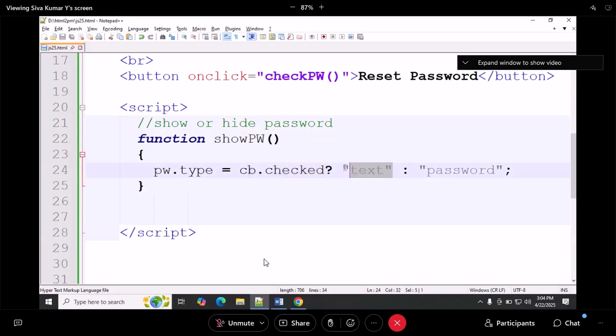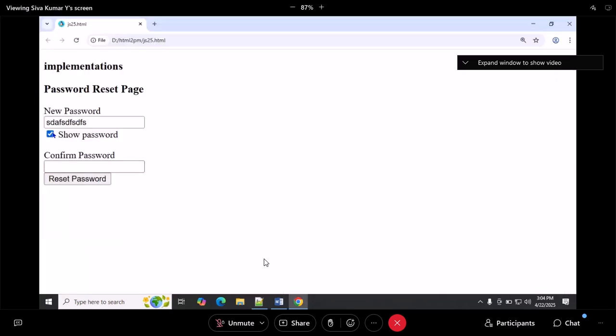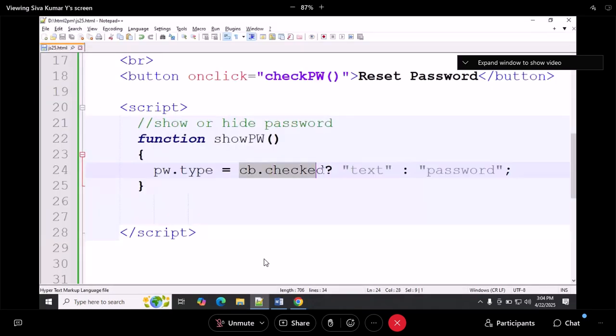What does it return? Type. So what is the final step? pw.type equals text. Change the input type to text. Uncheck this one. Checked? No. Then it returns the value password.